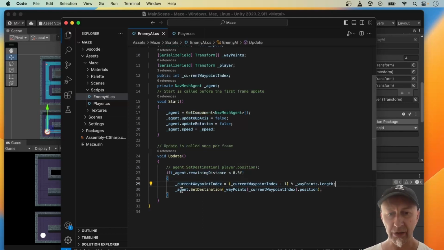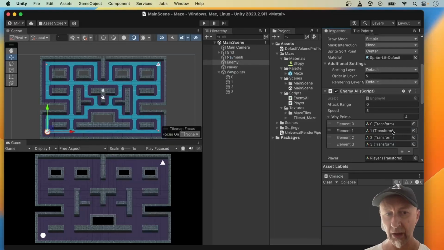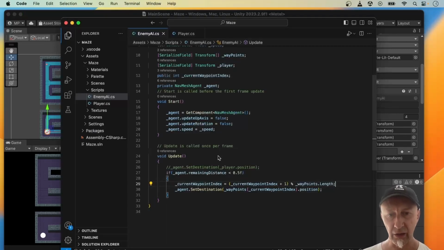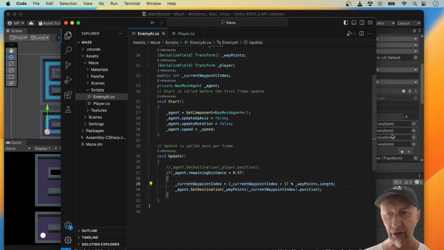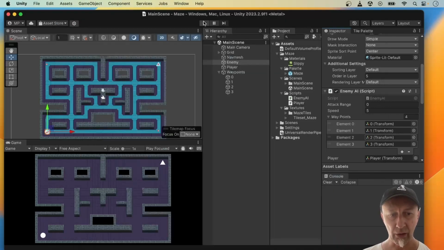And then we assign the set destination to waypoints. And like I say, this goes to 1 immediately. So waypoint 1 dot position, the position of this one here. And so this starts marching all the way up to here, and it doesn't come back into this bit of code here until it gets within 0.5f of this waypoint, and then it will come in here, increment this, and start marching towards the next waypoint. So that is pretty cool.